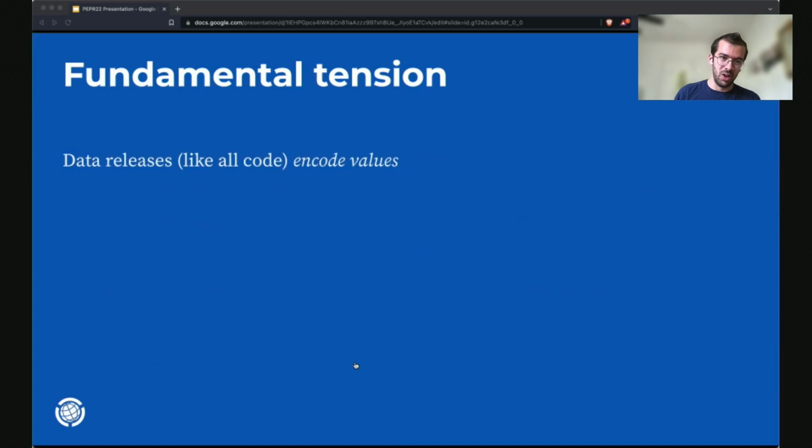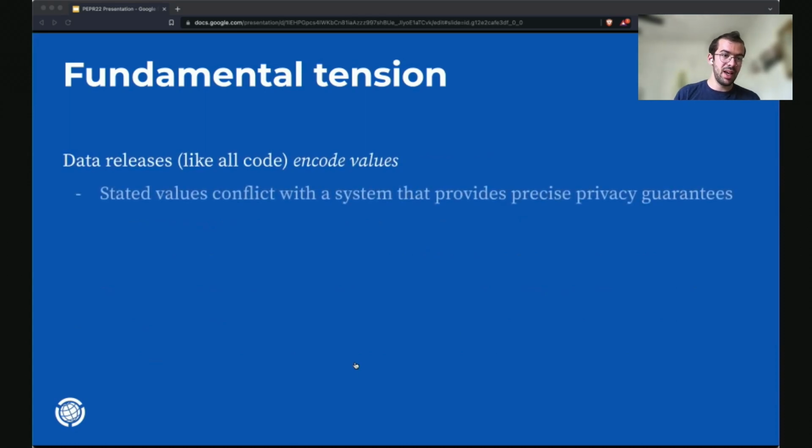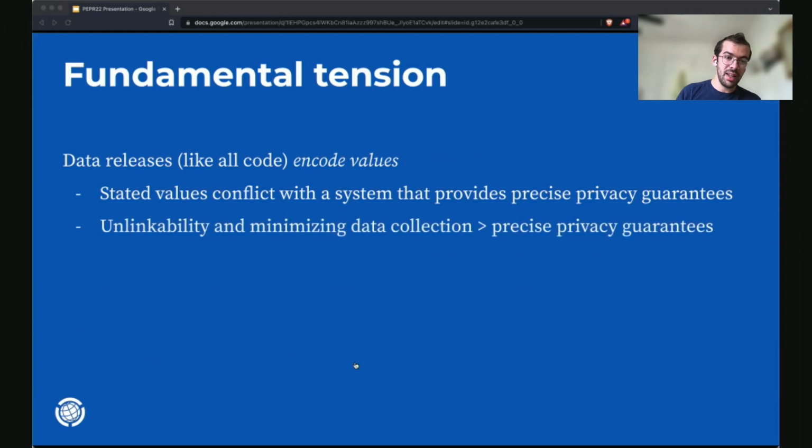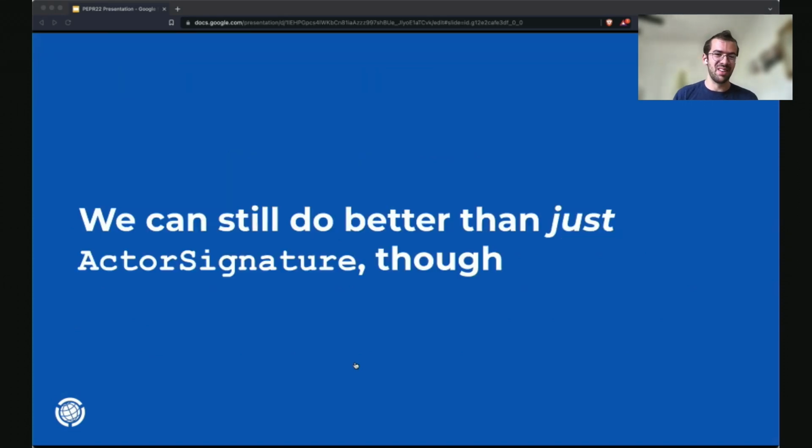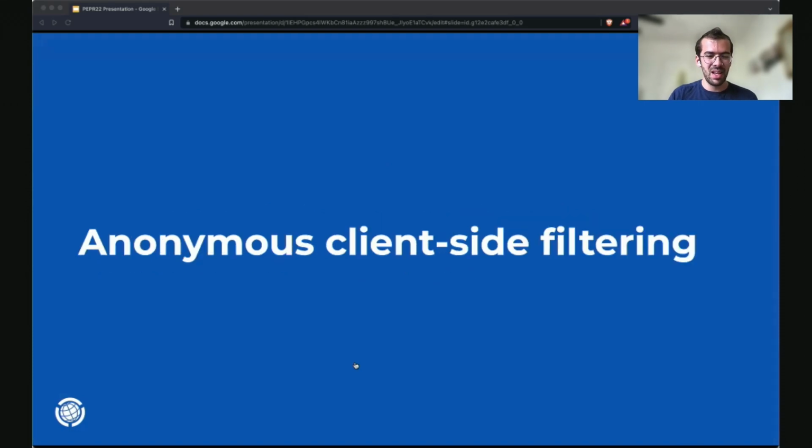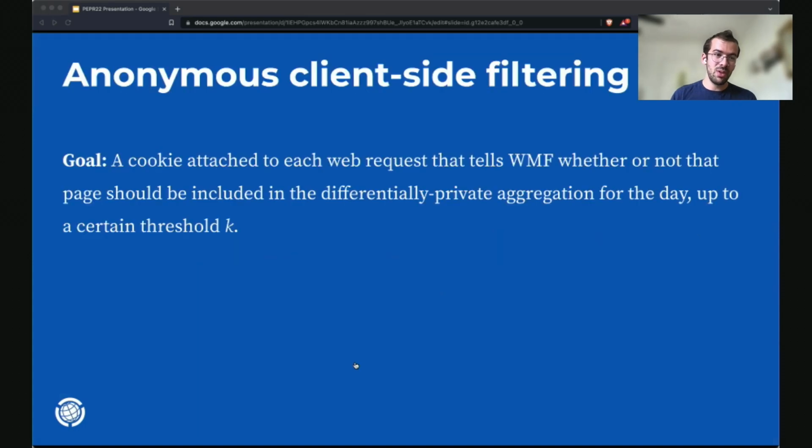Data releases, like all code, encode our values, and the stated values of our lean data diet conflict with a system that provides precise privacy guarantees. For the Wikimedia Foundation, unlinkability and minimization of data collection are actually more important than precise privacy guarantees. At the same time, we can still do better than just the actor signature. So I'll be talking a little bit now about anonymous client-side filtering. The goal of this is that we have a cookie attached to each web request that tells us whether or not a certain page should be included in the differentially private aggregations for that day up to some threshold K.